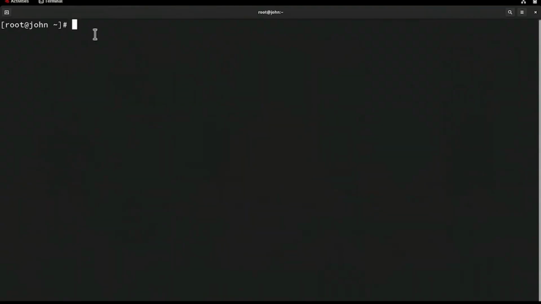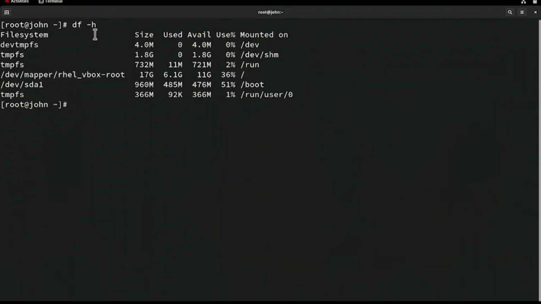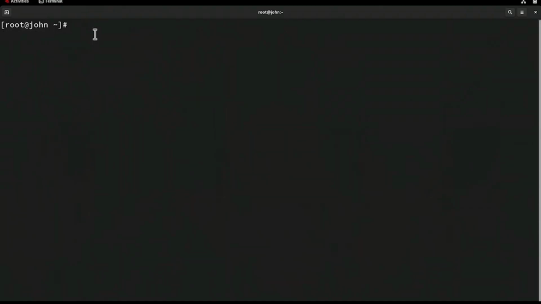Let's begin by checking disk space. In the terminal, type df -h. In this command, df displays information about disk space usage. -h formats the output in a human-readable form. Then press Enter. The output will show total disk space, used space, and available space for each mounted file system. Now clear the terminal for a clean workspace.